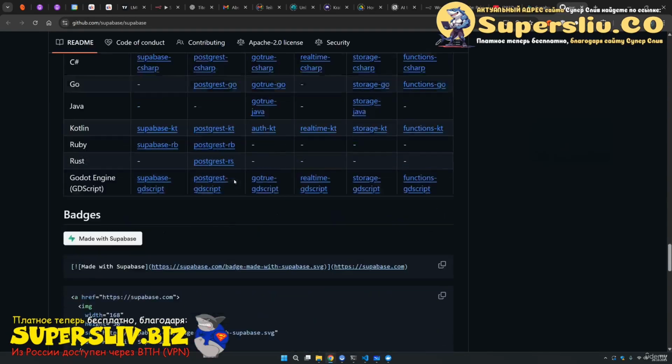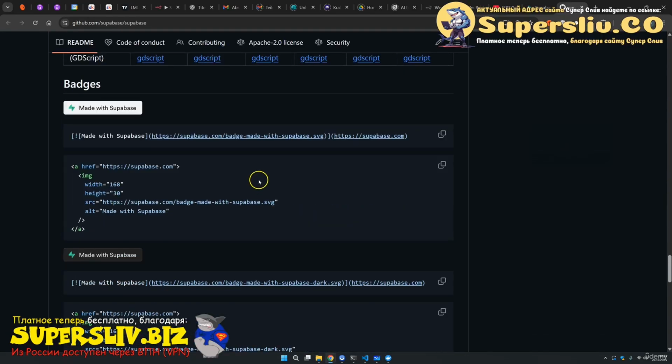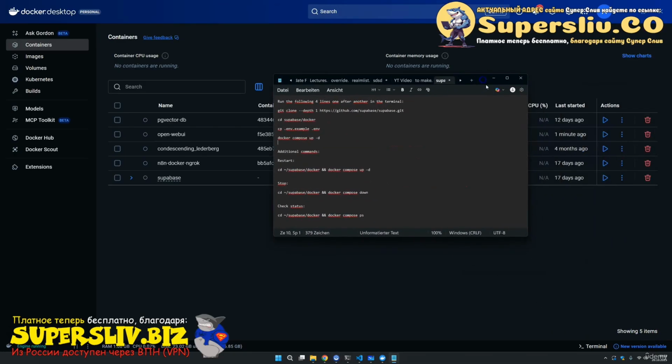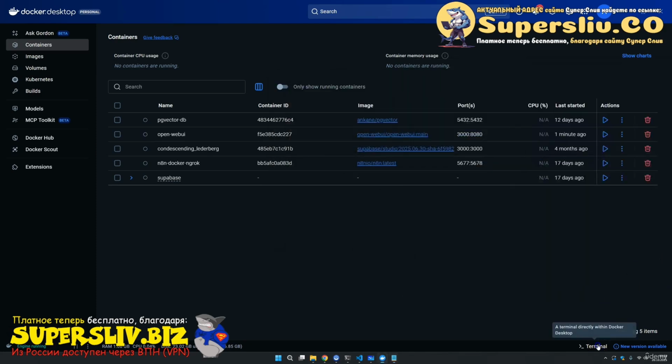We just want to install this in Docker and then we will simply use it as a database. In order to install Supabase in Docker, you can come into your Docker Desktop, so make sure to open this up. Then what you do next is to simply copy these 4 lines that I give you. So run the following 4 lines one after another in the terminal. The terminal is obviously down here, so you press right here.